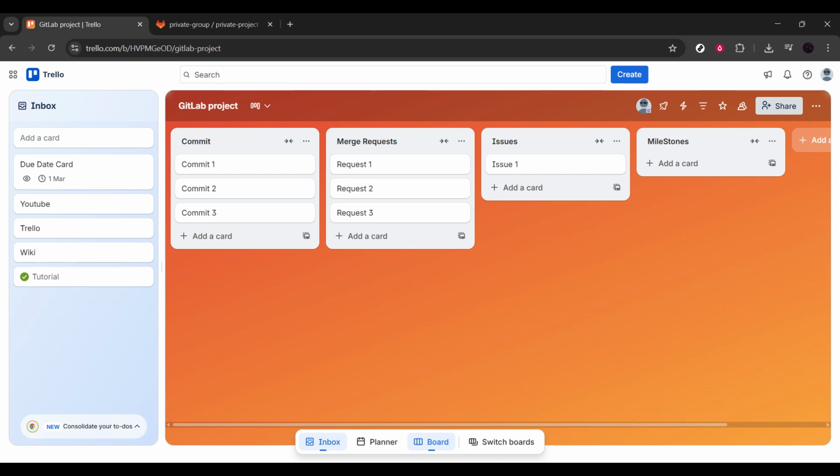From now on, when the issue status changes inside GitLab, Trello will reflect that status on the linked card. This makes it much easier for project managers, developers, and teams to stay aligned without constantly switching between platforms. This integration is especially useful for agile workflows, sprint planning, and tracking development progress visually, while still keeping GitLab as your source of truth for code and issue management.